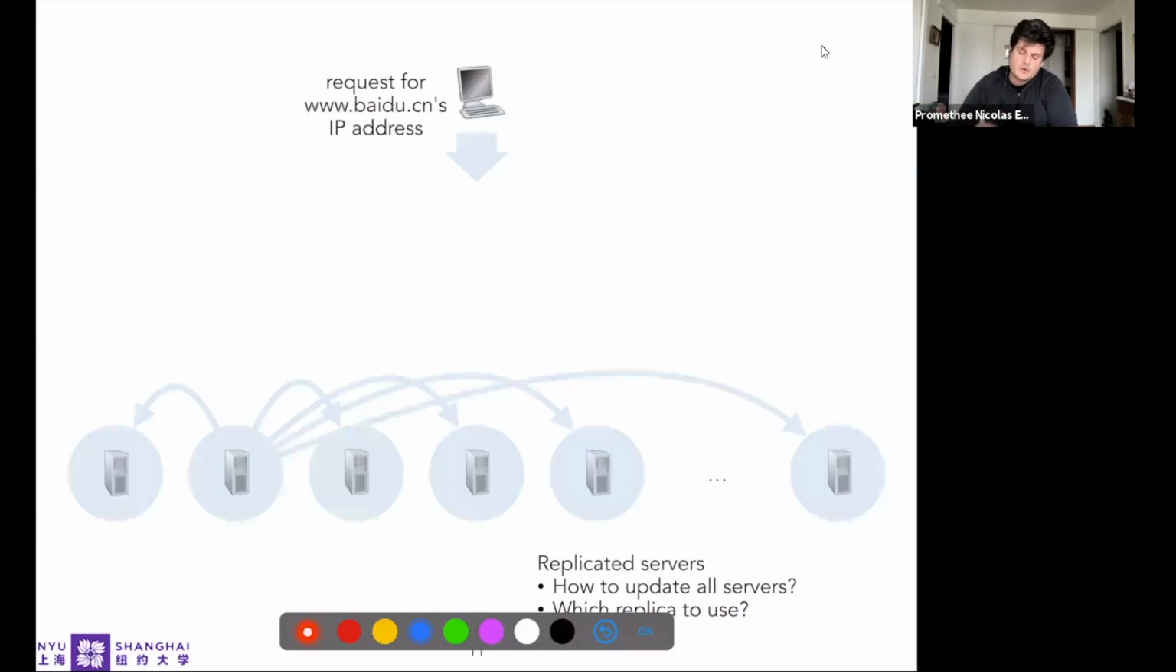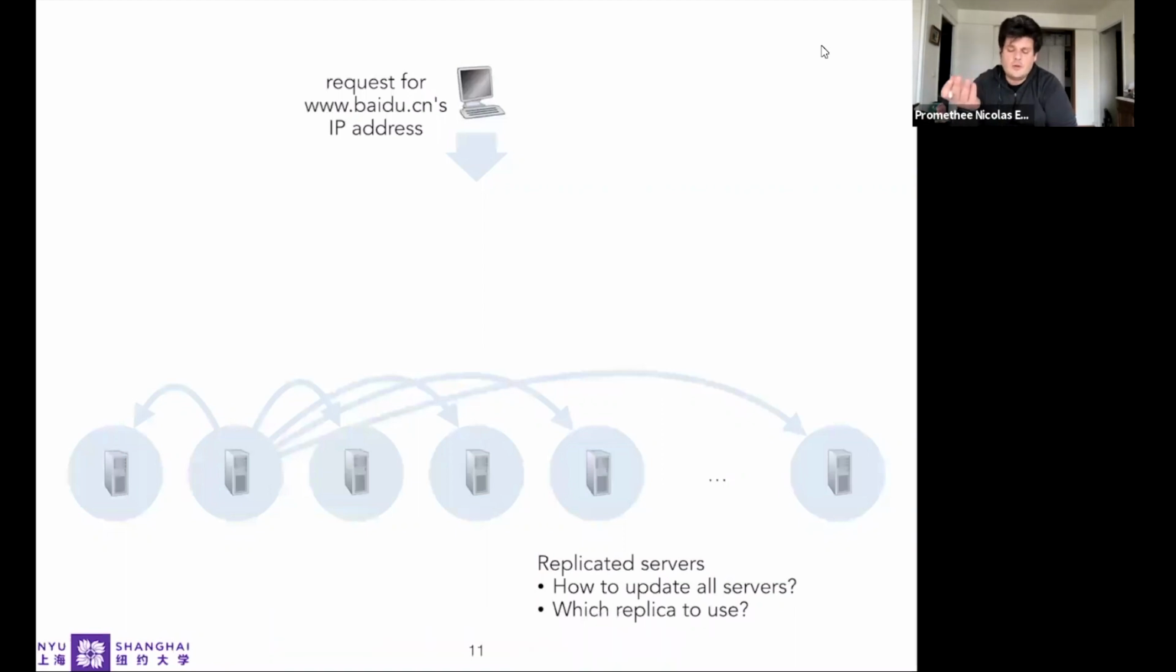The other thing is the question: I have so many choices, which one should I use? Because if the purpose here is to balance the load of requests, I need to make sure that each client is redirected in such a way that you can spread the load of the requests on all servers.